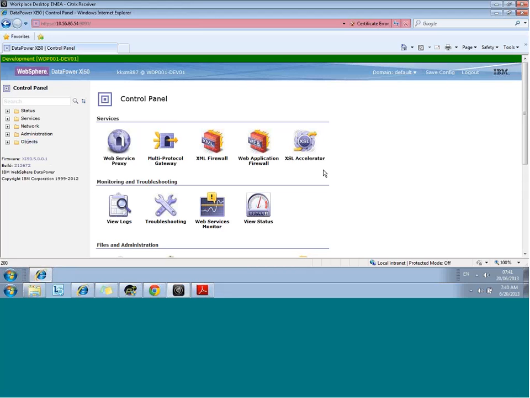What is the major difference between XS40 and XI50? Because in our company they are implementing XS40.